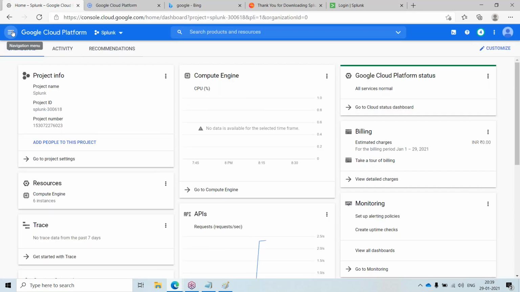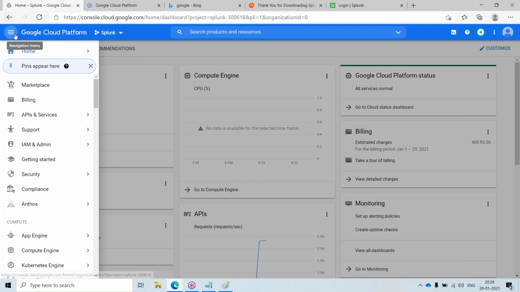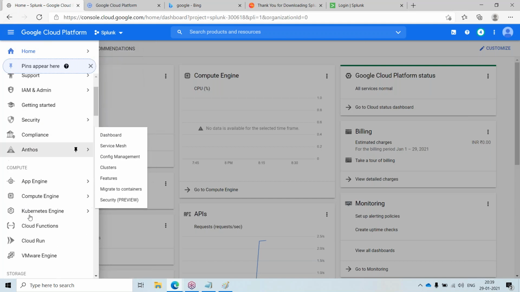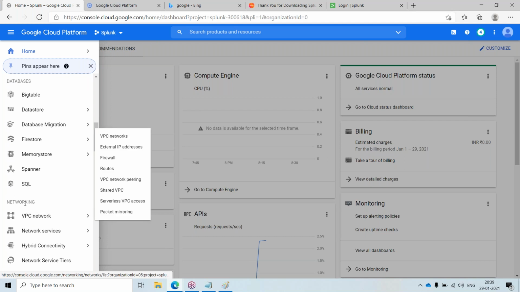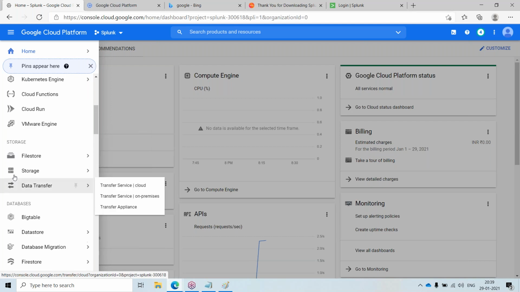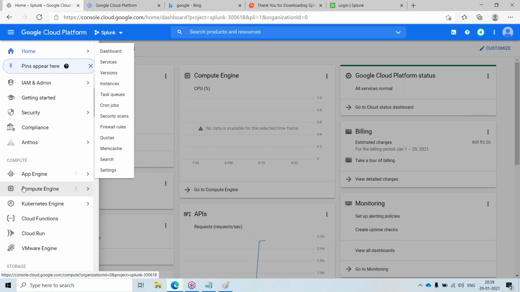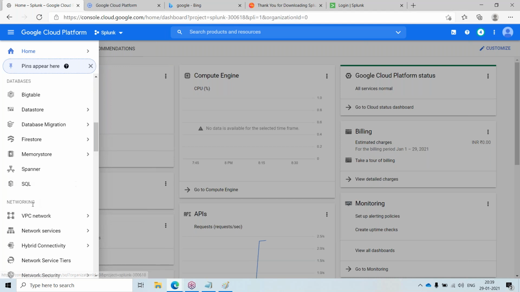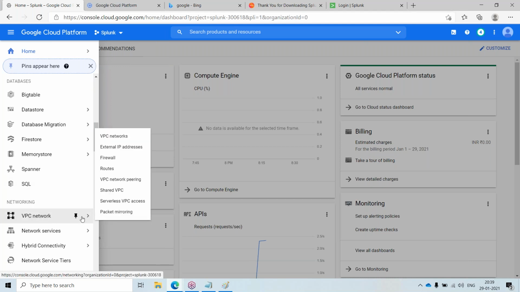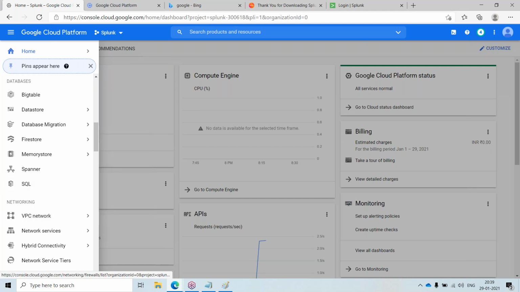Now if I go to my navigation menu, I have to go to something called networking. Previously we went for compute. Now we have to go to networking. In networking, in VPC network, I have to click on the firewalls.